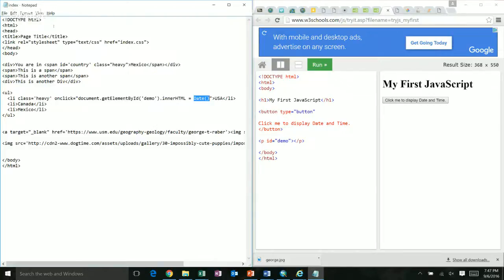I want to change this word from Mexico to USA. All right. Now, what's the ID of this element, this Mexico element? Country. So I can go change this word demo to country. Got to spell it right. I'm just going to copy and paste it, that way I don't fat finger. Okay. I'm going to paste it down here.